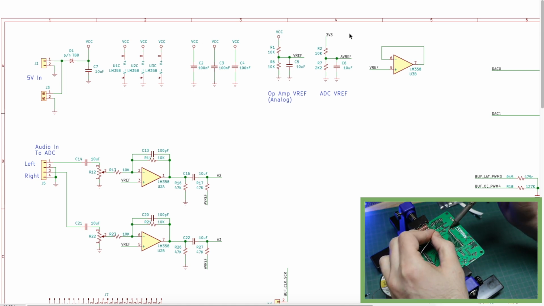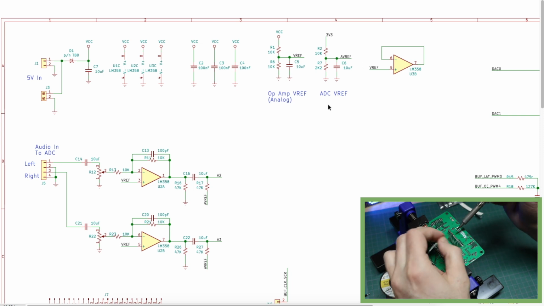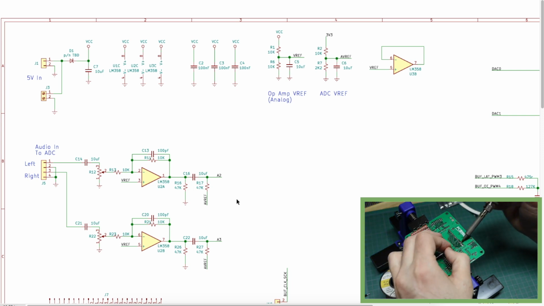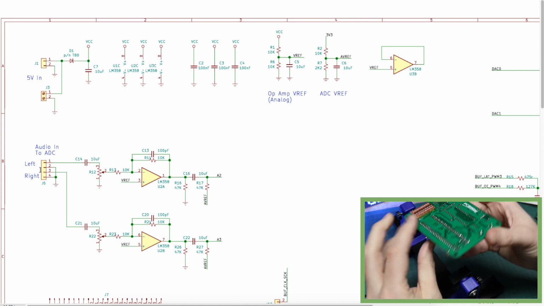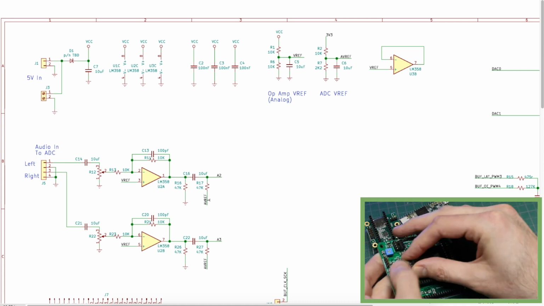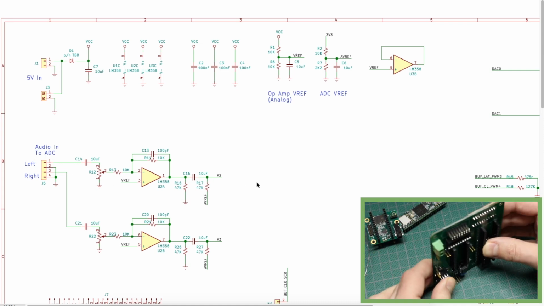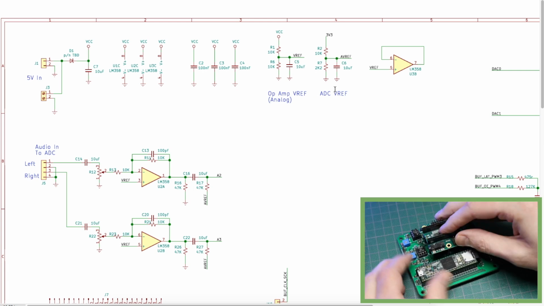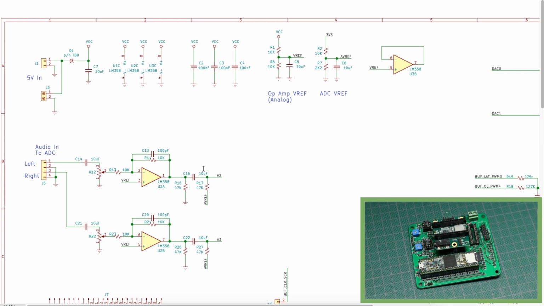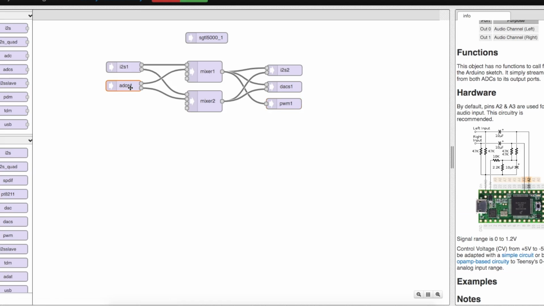And this analog to digital converter voltage reference connects up here in the ADC audio input path and biases the audio halfway between 0 and 1.2 volts, which is the range for the ADC input. This circuit, including that analog reference, is a recommended circuit from the Teensy audio library GUI. When you want to use ADC inputs, they recommend this.